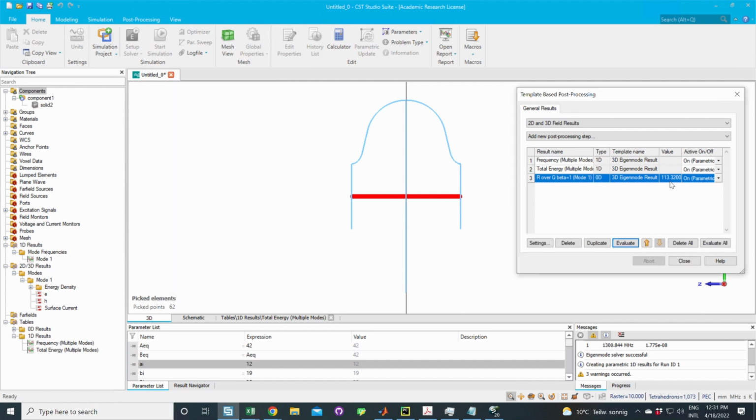So R over Q is 113.32, and you could also try to confirm this from the paper that will be linked below, to see by how much they differ. One other thing is calculating the peak field ratios.